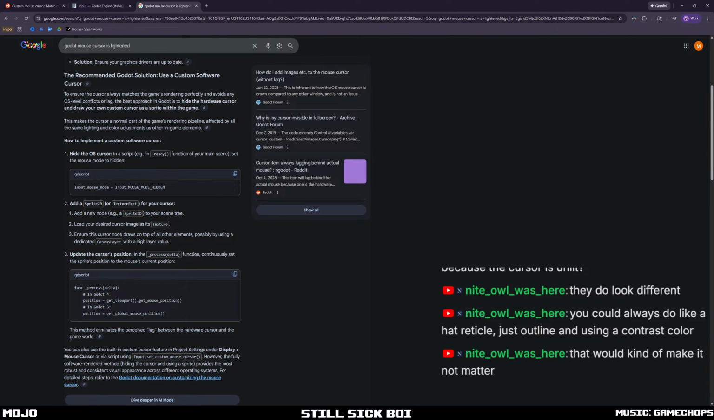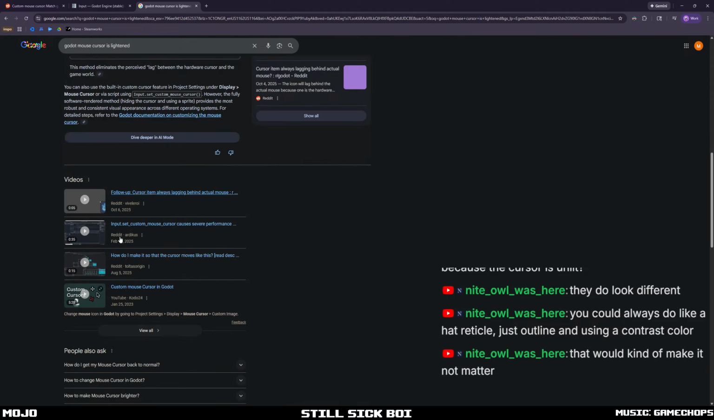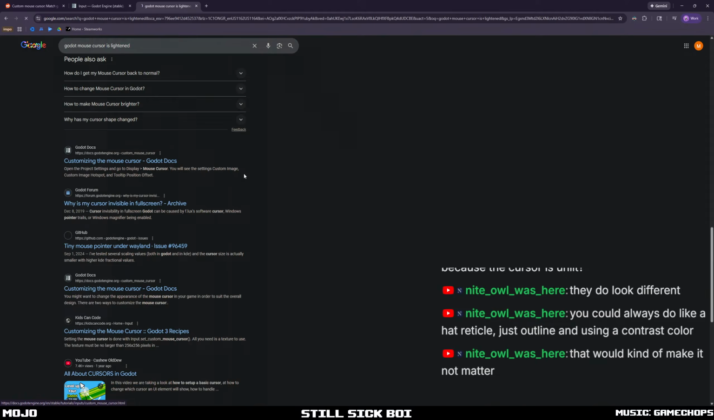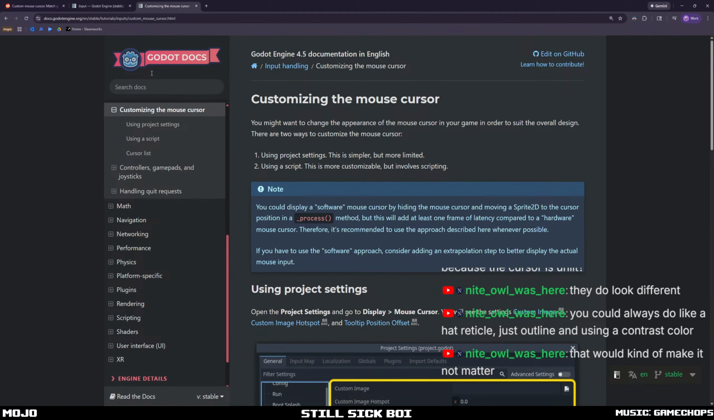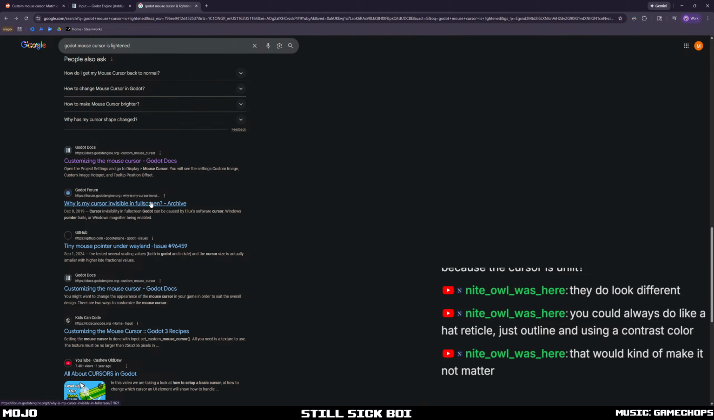Do like a hat reticle, just outline using a contrast color. True, but also if I can't get the black to be black, then that kind of sucks, I would say. Hat reticle. Using a contrast color.